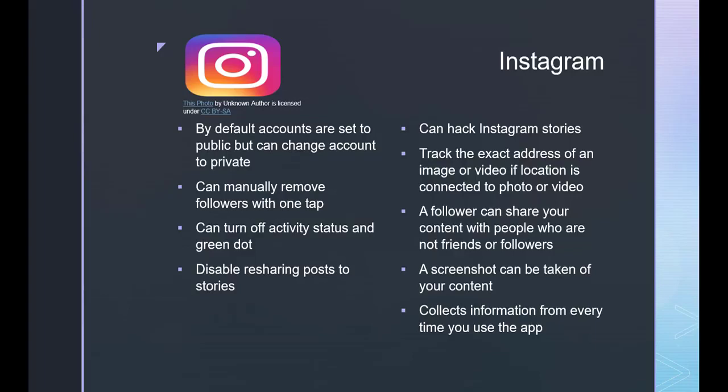You can turn off your activity status. A lot of times when you're online, same thing with Facebook, it'll pop up and you'll have like a green dot that shows that you're online. If you don't want everybody to see when you're online on your account all the time, you do have the ability to turn that off on Facebook and Instagram. You can disable resharing posts and stories.